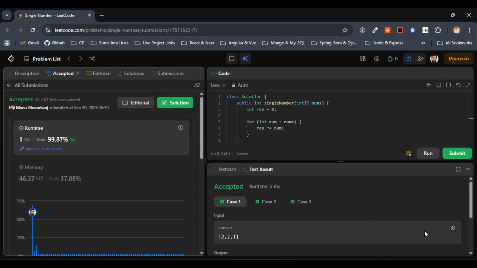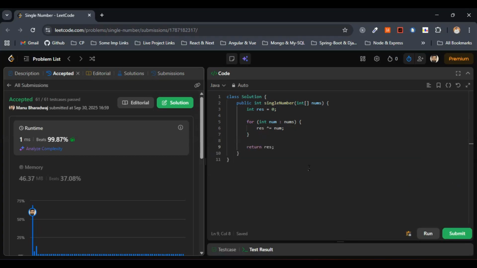Now we are done with the problem and its solution. I hope the solution is completely clear, along with the approach and the complexities.